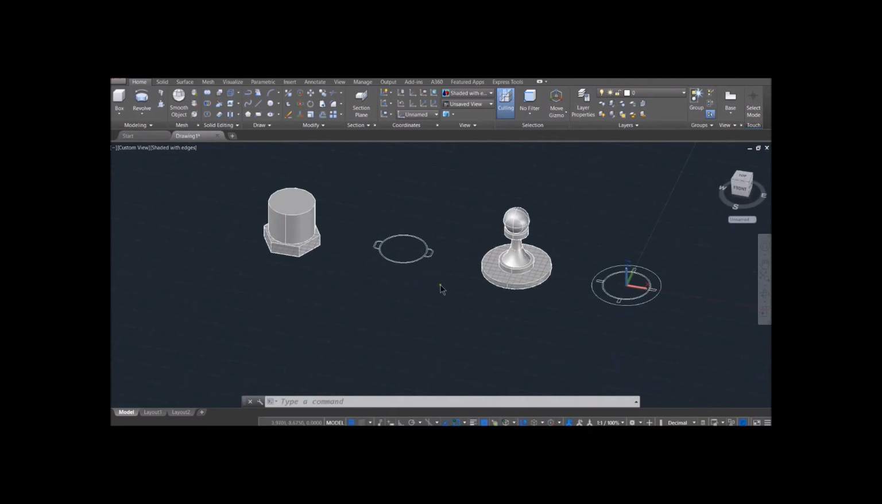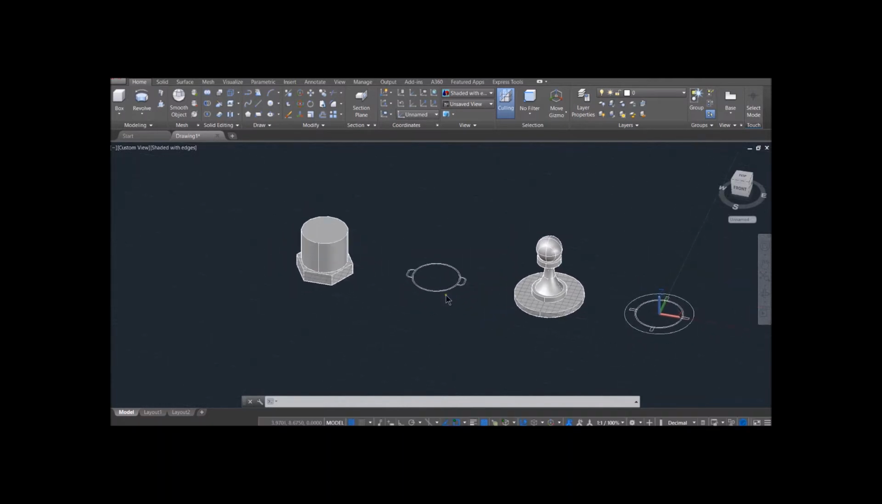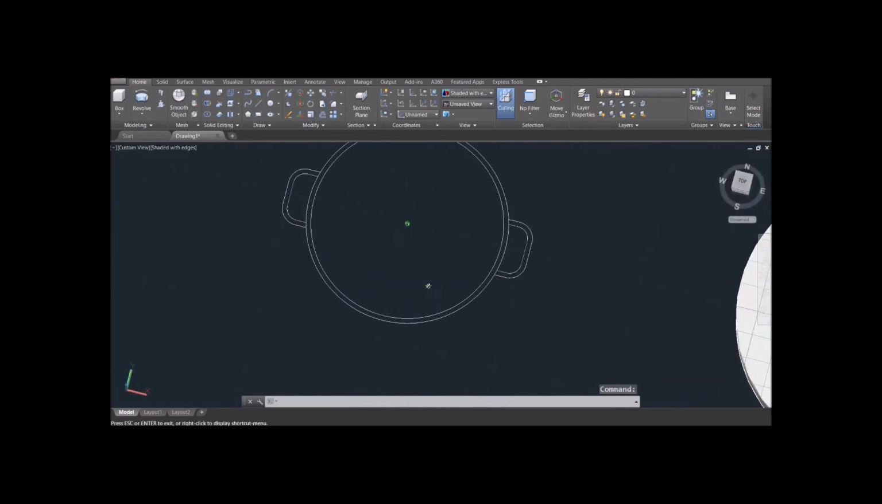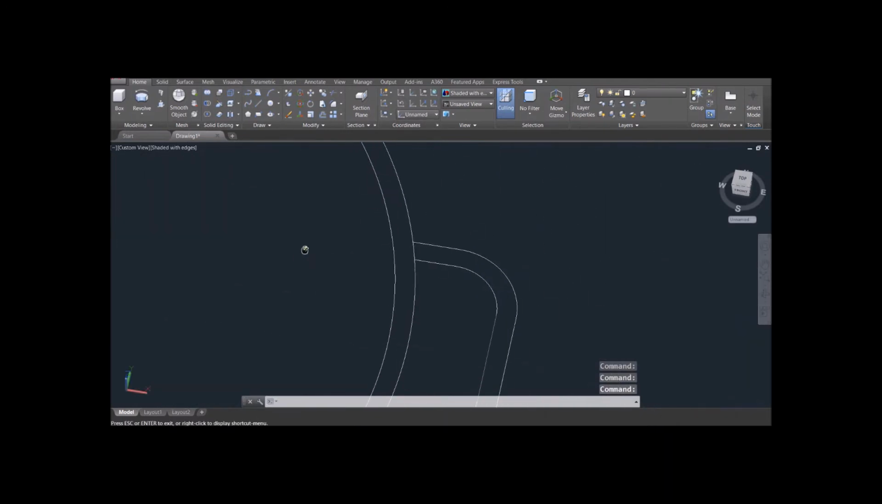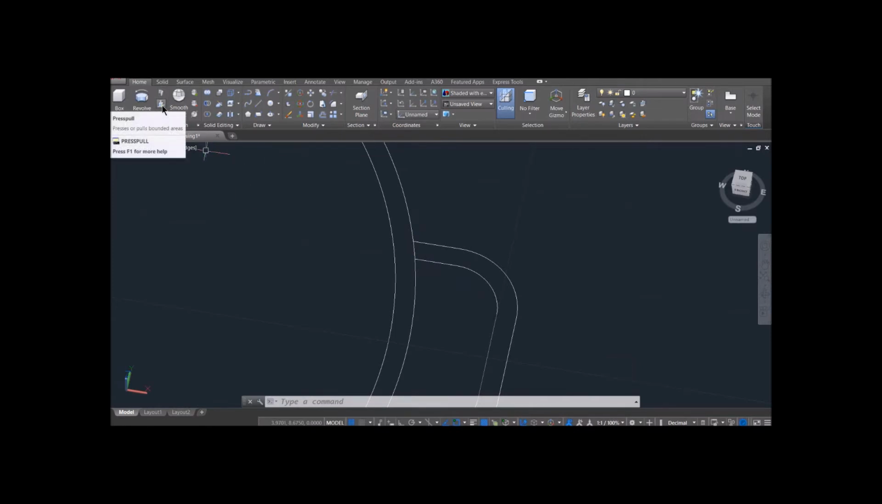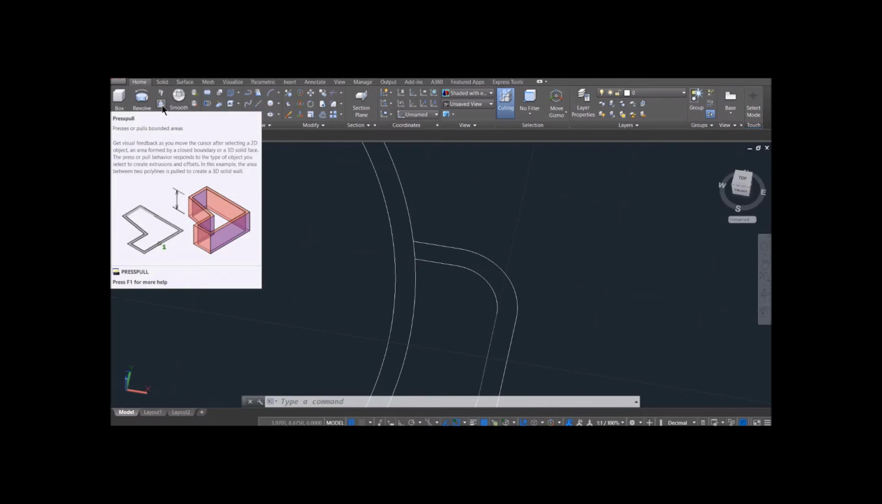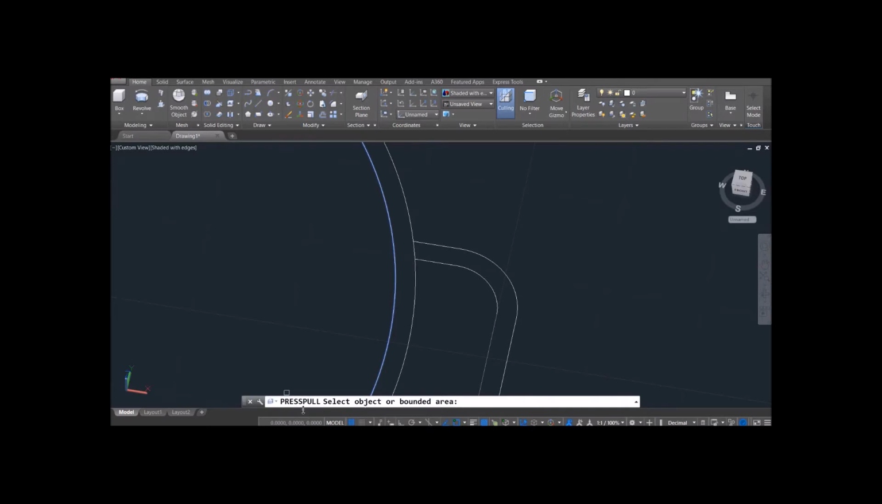Let's head on over to our cooking pot next. Zoom in on that by rolling your mouse button. I'm going to zoom way in and show you one more way to extrude it. This is, instead of the extrude that we did last time, I'm going to use press pull. And it's over kind of where the other extrusion tools are, or you can type in press pull.